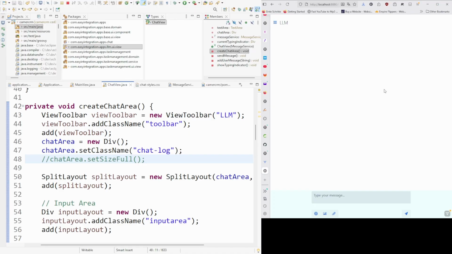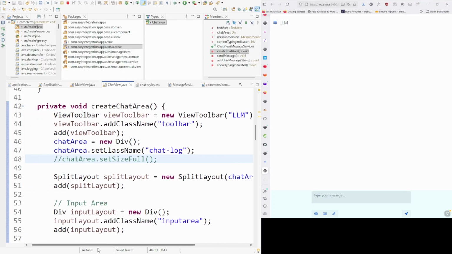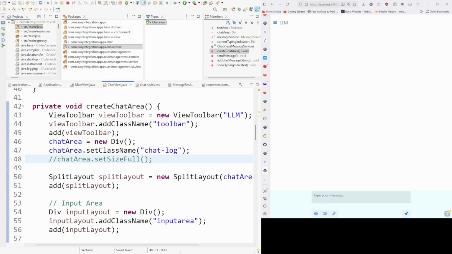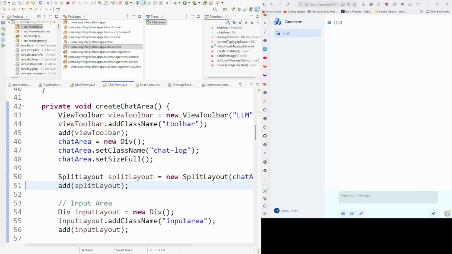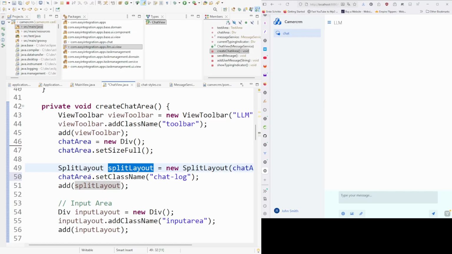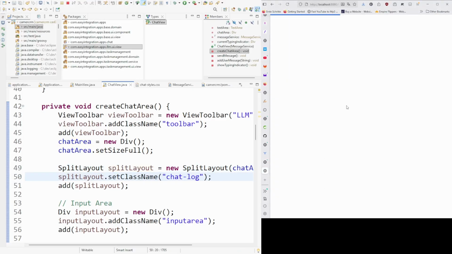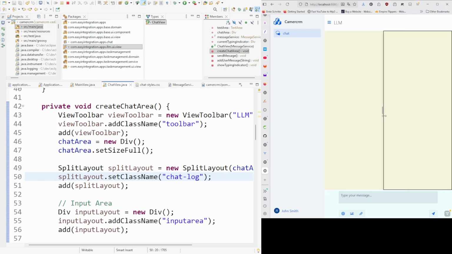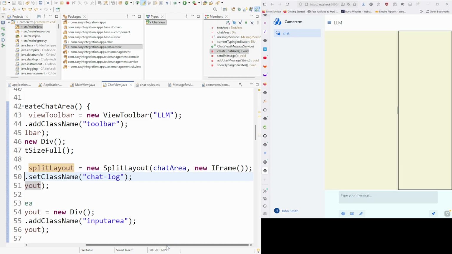I was supposed to split the available space into two different areas. What is missing? So if I add the chat area back, I know the chat area is there, but the split layout is not there. What's going on? So let's give the split layout a CSS class name. Oh, okay, so it was there the whole time. Just needed some style to be visible.